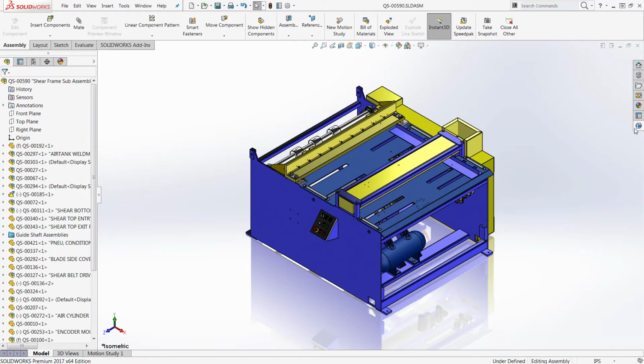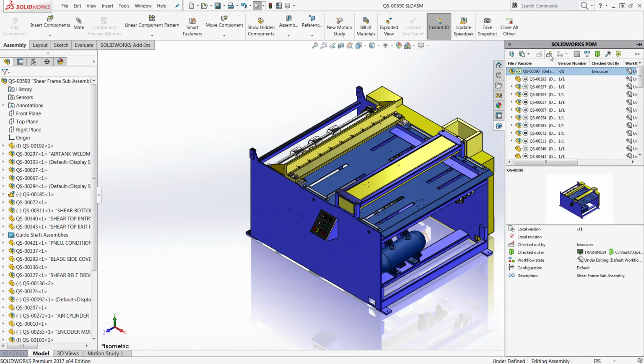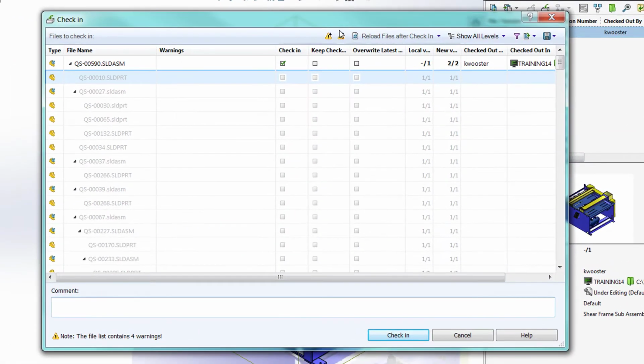With that complete, I will save the assembly and move to check the assembly back into PDM. That will make my changes visible to other users as well as creating a new version. I can enter a comment at this point that will become a part of the assembly's permanent history.